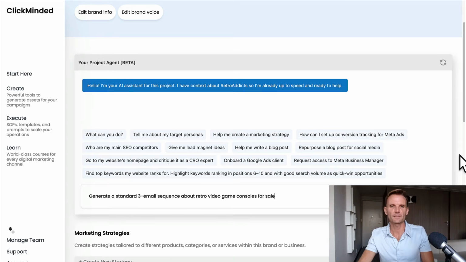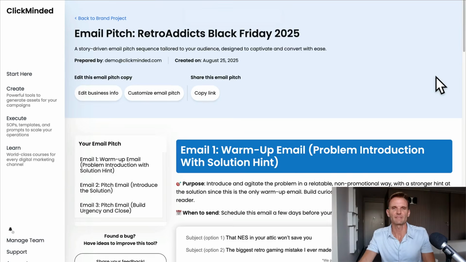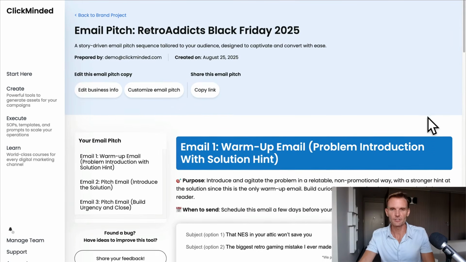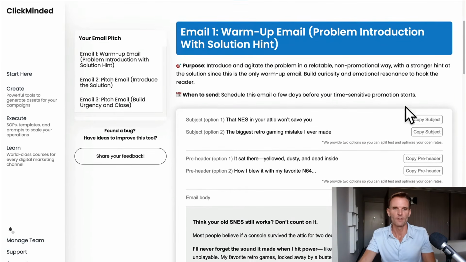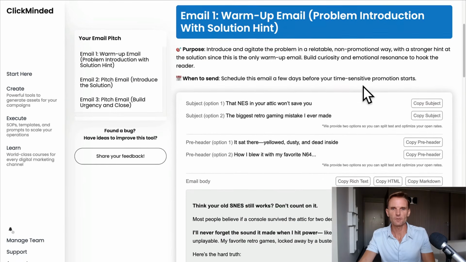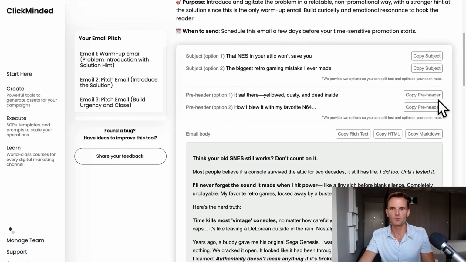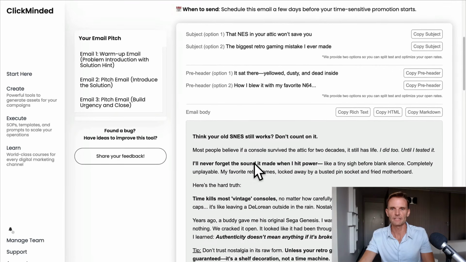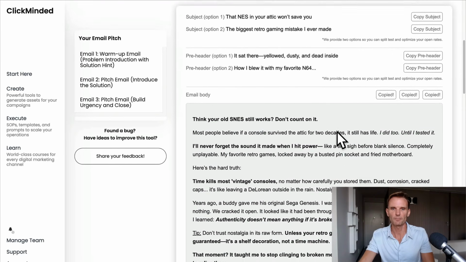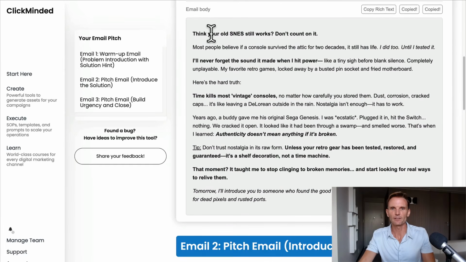And now I can do something like generate a standard 3 email sequence about retro video game consoles for sale. And the email pitch that was generated in just a couple of minutes. We have our 3 email sequence for our brand, subject line options, pre-header options, and the body of the email that we can copy to our clipboard. Everything written in our brand voice.